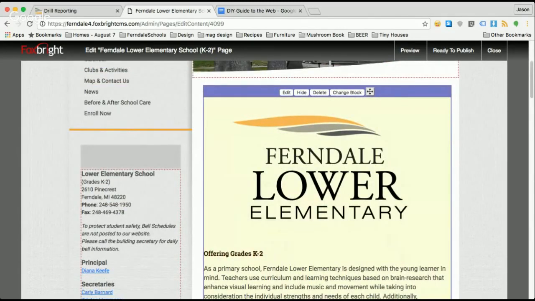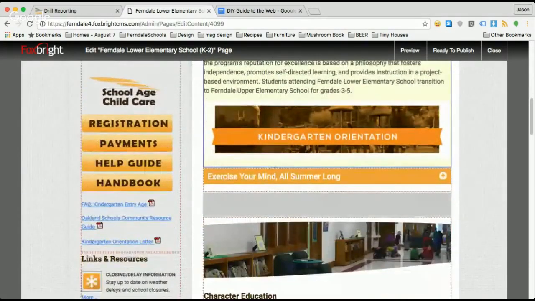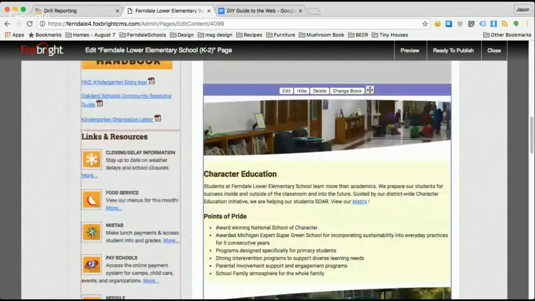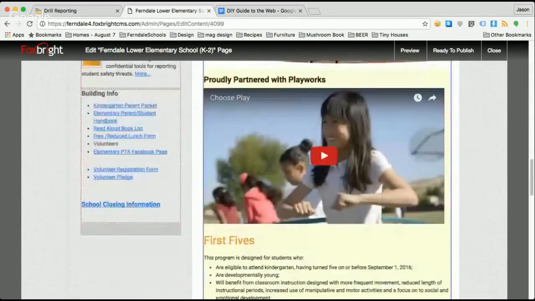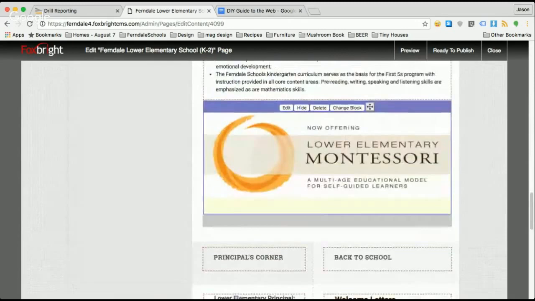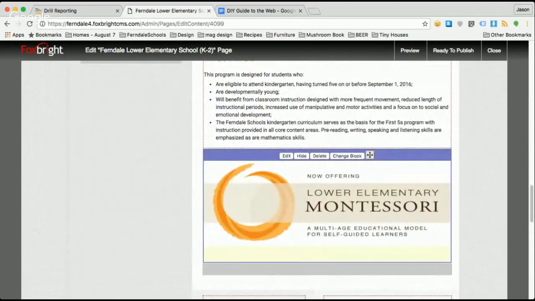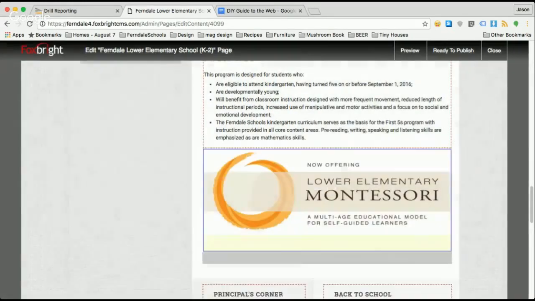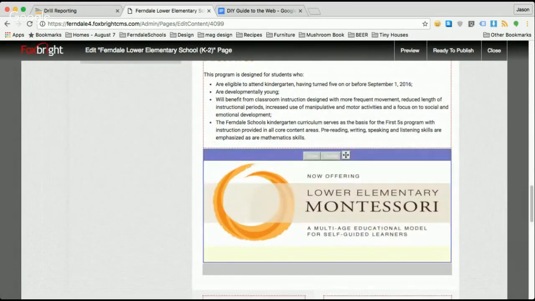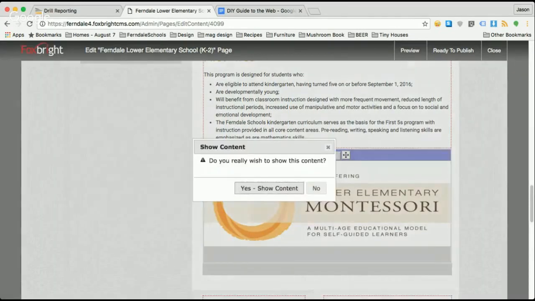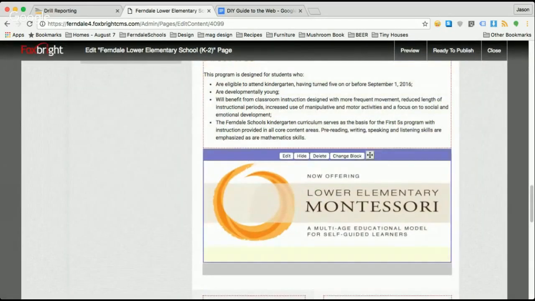Your content areas, everything's kind of divided into sections, and the reason that we do that is so it's easier to move things around. Let's say, for example, we had to take down the Montessori site for a certain amount of time. We could click hide on that, and then it would just be invisible. It wouldn't post to the site, but then we could easily just click show and bring it back to life.